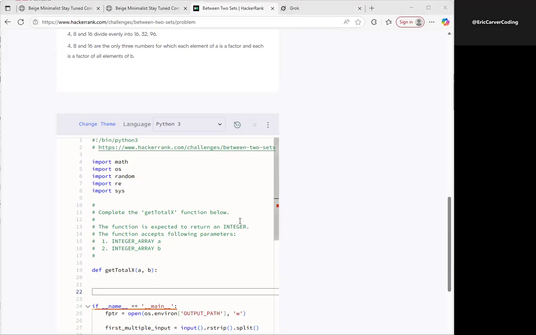So this one confuses a lot of people, but you're looking for the digits between the two sets that are common to both sets. So in that instance, the numbers in between the sets need to be multiples of the lower list and factors of the greater B list.